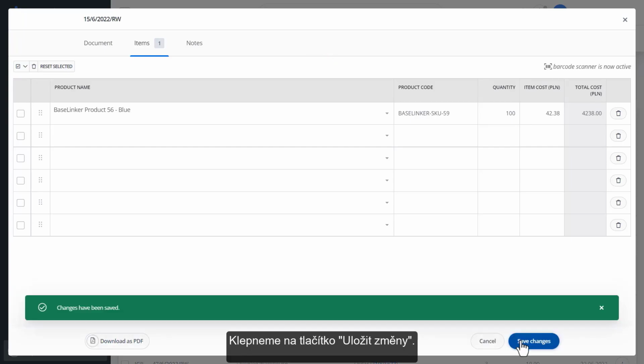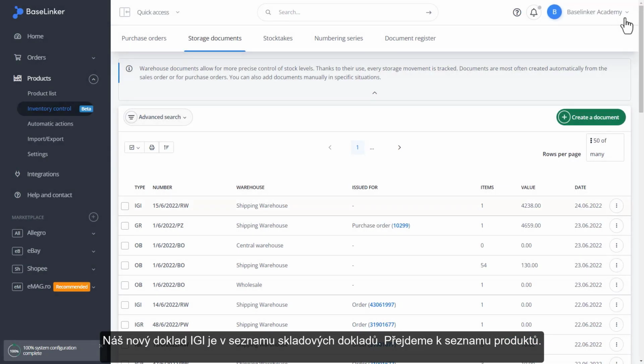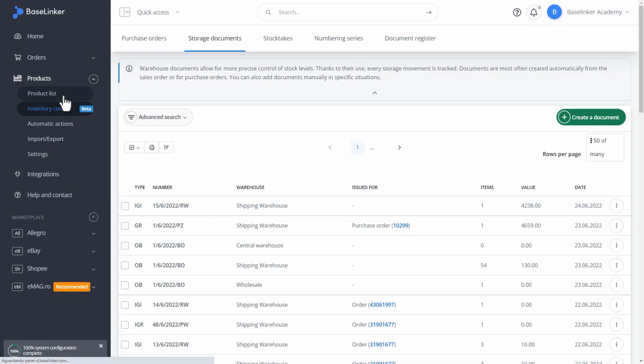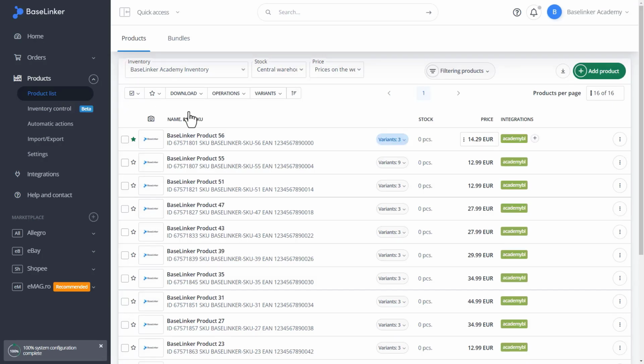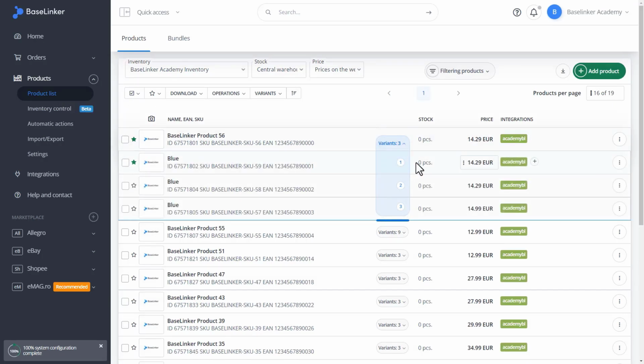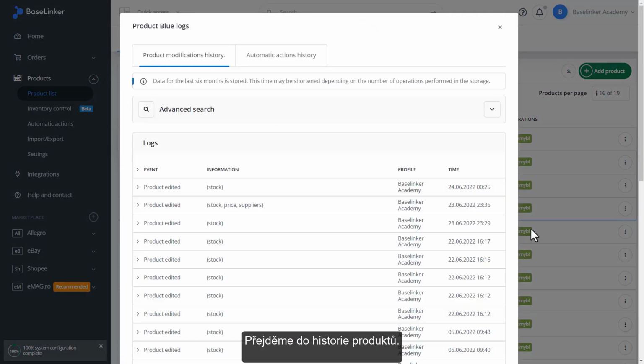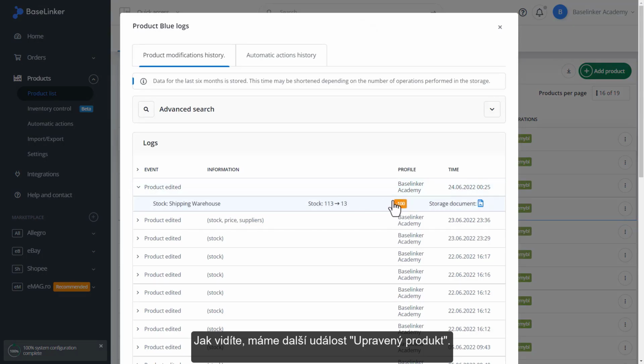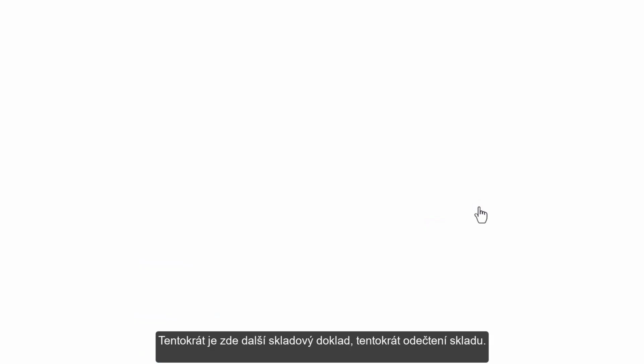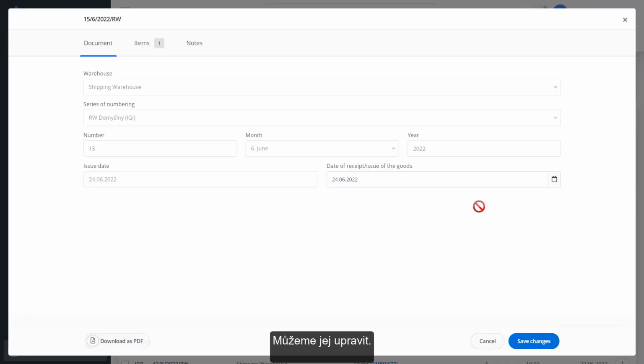We click Save Changes. We have confirmation that the entry has been added. Our new IGI document is on our list of warehouse documents. Let's move on to the list of products. Let's go to Product History. As you can see, we have another Product Edited event. This time there is another storage document, this time deducting the stock. We can edit it.